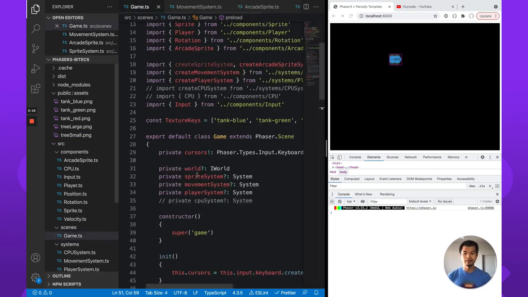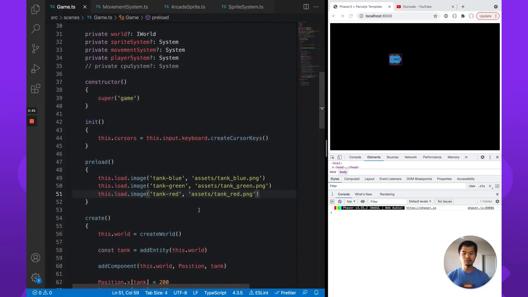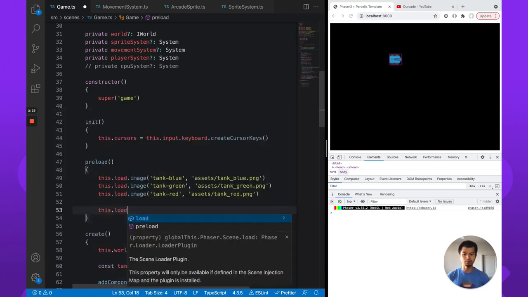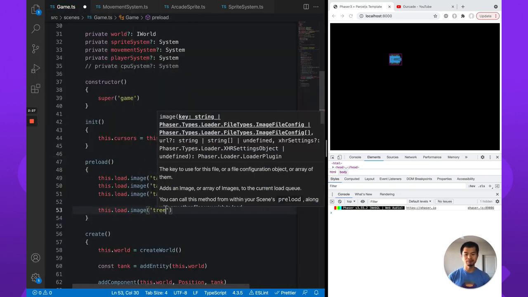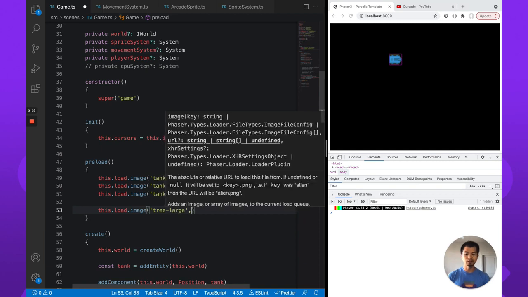Okay, so we have our trees in there. So let's actually add our trees. We're going to add it the brute force way, and I'm not saying there's anything wrong with this, but you'll see that there's some commonality we can move out and make this better. Okay, tree large.png.